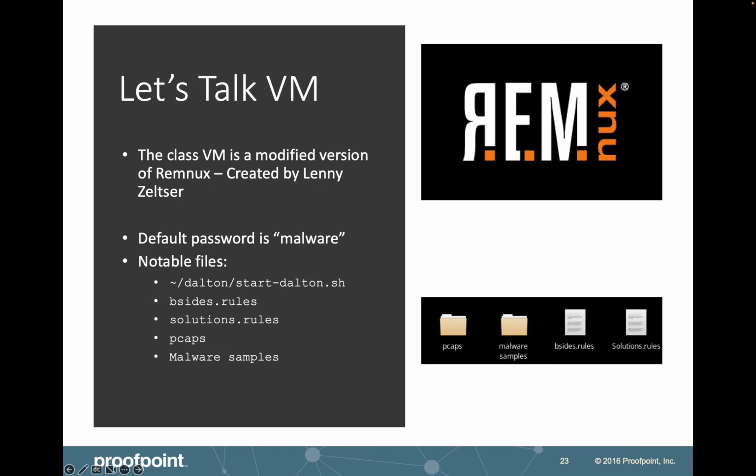But then on the desktop there's bsides.rules, which is the signatures that everyone's going to be creating. I'm working from there. Solutions.rules, this is just rules that I came up with if you want to check your answers. PCAPs. These are generated just from Triage that I ran earlier and downloaded in case anything weird happens with our Triage submissions. So if for whatever reason something changed, at least we know that these PCAPs are correct.